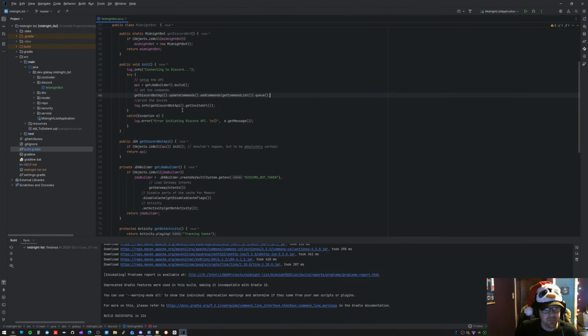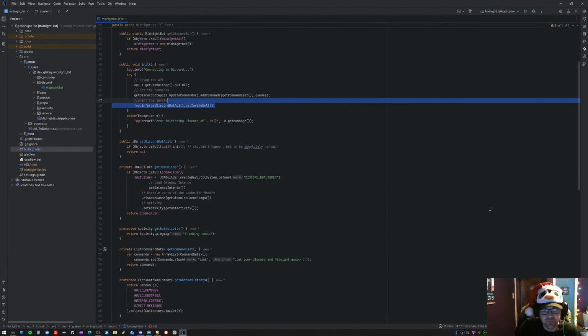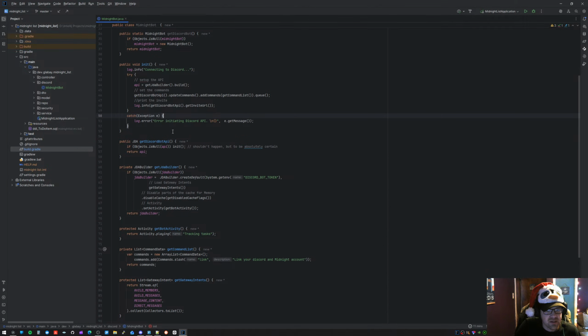After this is done, I then log to this screen the invite URL. So that way, once I turn this on, I have some way of clicking a link to invite the bot to my guild. You'll see that here in just a few moments. And of course, we're going to catch any exception and log that out as well.